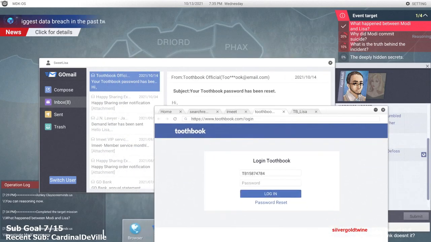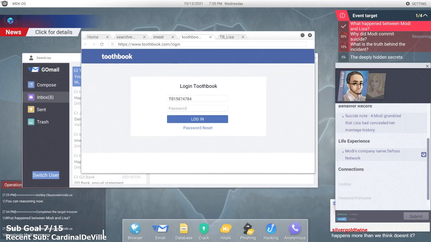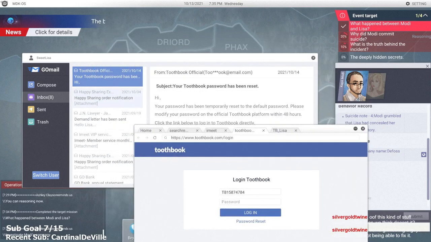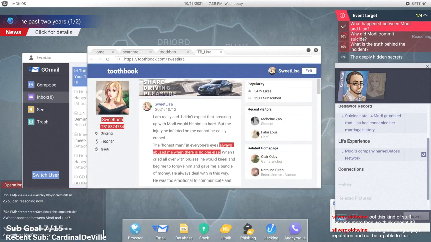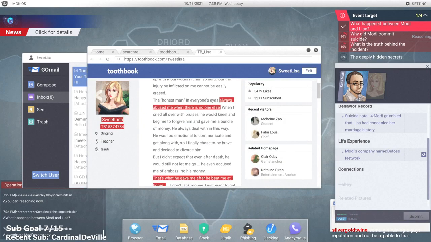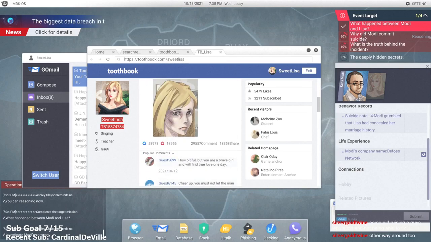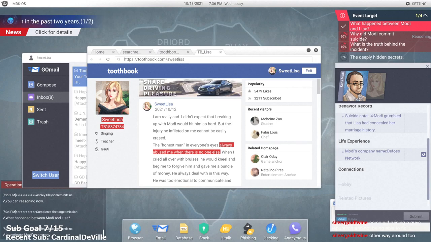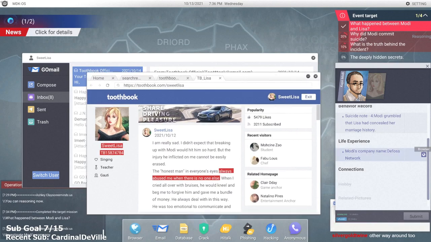So basically, we found her email. We used this cracking tool to get her password, logged into her email, then went to her toothbook, which is basically Facebook, found more information from her posts. Like, here's another picture. A picture of her from October. And yeah. Some girl ruined a guy's reputation, not able to fix it. Exactly. Now, we need to look up this.